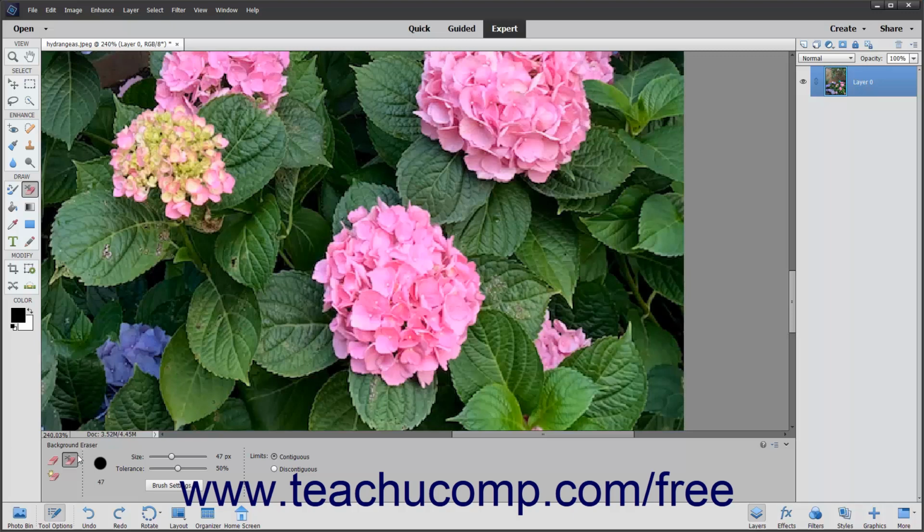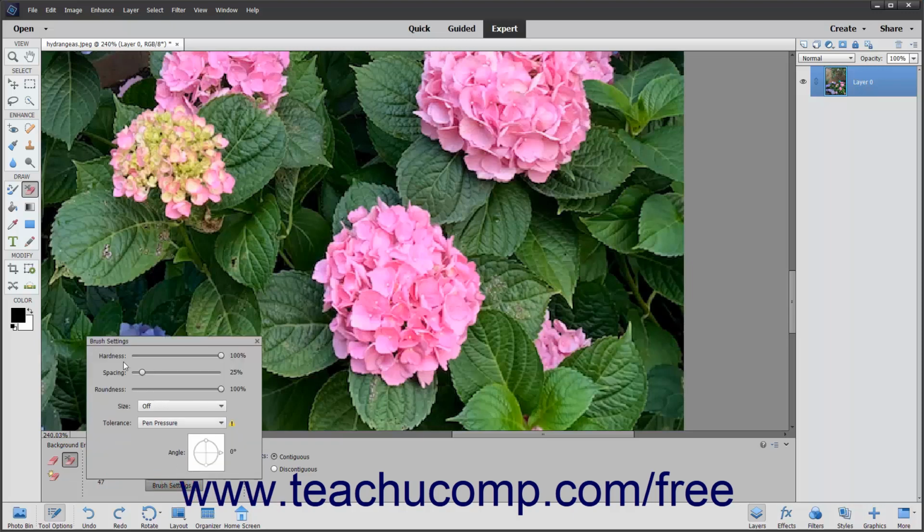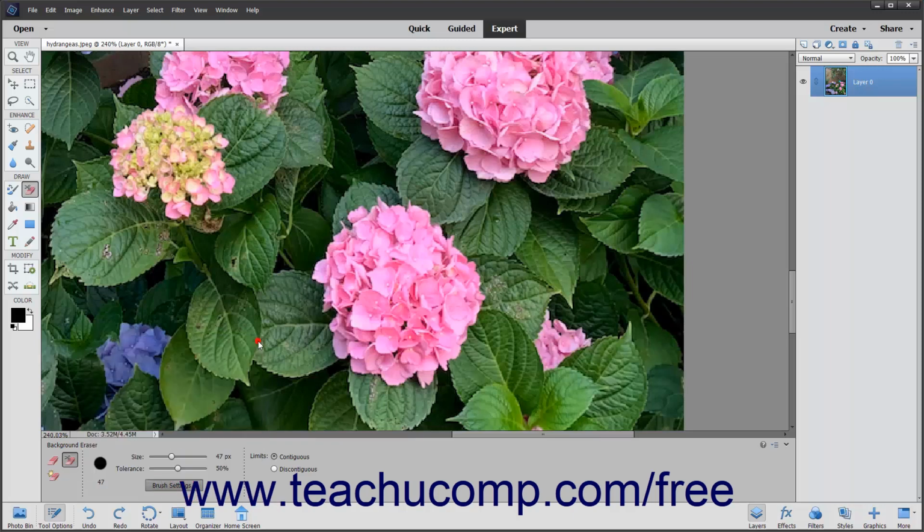To use this tool, first use the Layers panel to select which layer contains the background you wish to erase. Then select the Background Eraser tool from the toolbox and, if necessary, within the Tool Options bar. You can use the Brush Settings button in the Tool Options bar to set your brush tip options as needed.